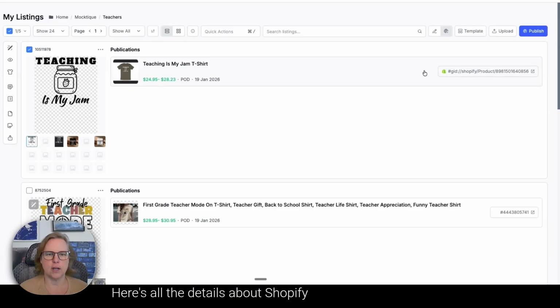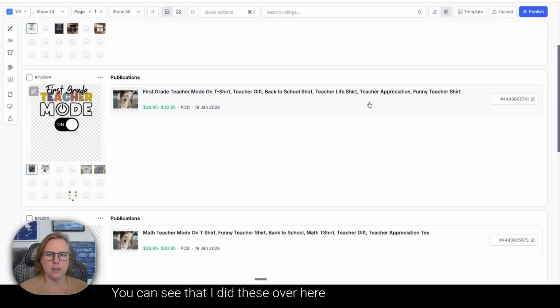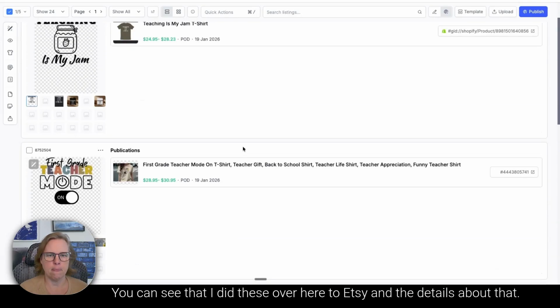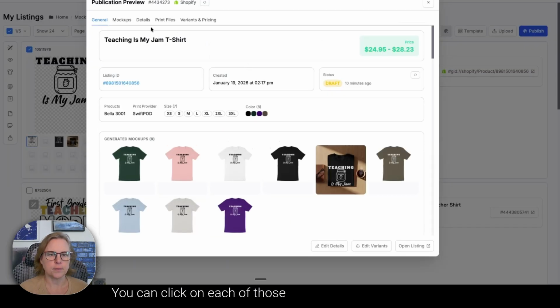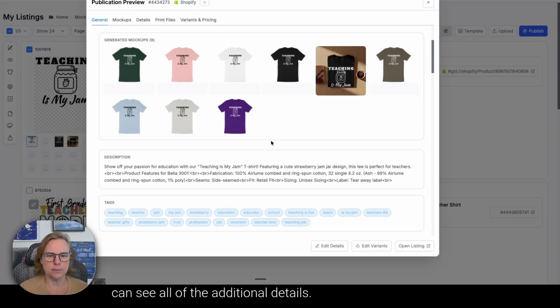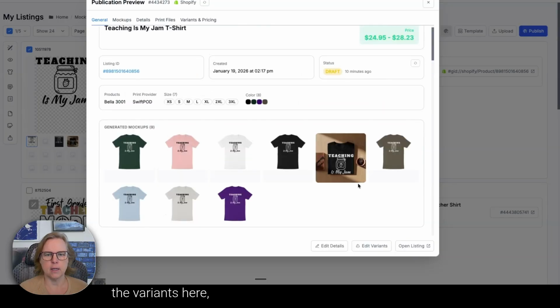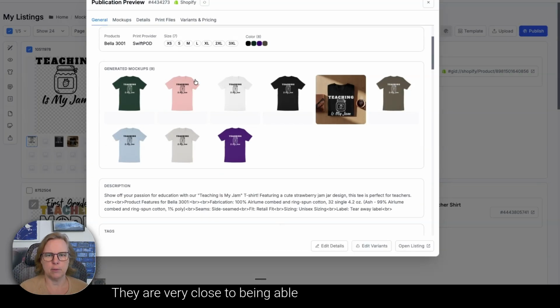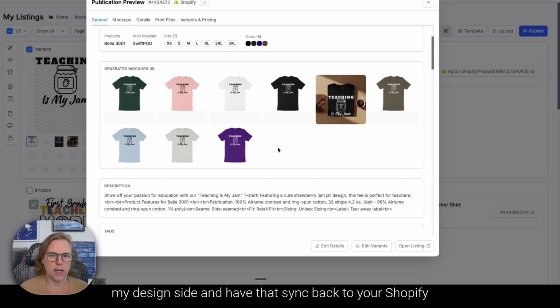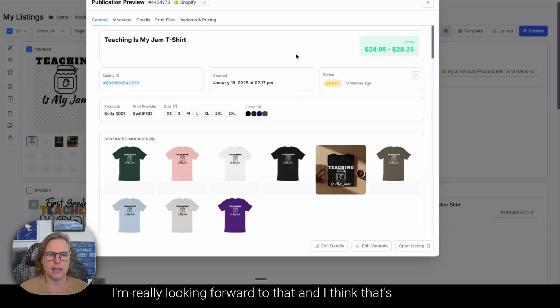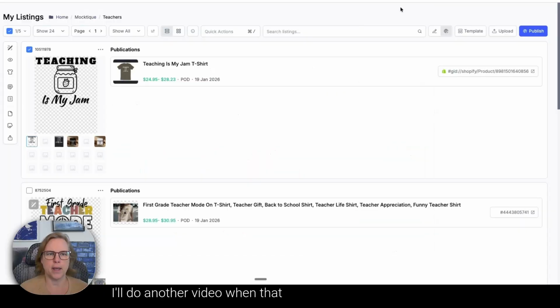Here's all the details about Shopify and the information that goes with that publication. You can see that I did these over here to Etsy and the details about that. You can click on each of those and you can see all of the additional details. You can make some updates to some of the details and some of the variants here, but there's not a lot yet of changes you can make. They are very close to being able to do full edits over on the MyDesigns side and have that sync back to your Shopify store. I'm really looking forward to that, and I think that's coming soon. I'll do another video when that comes out.